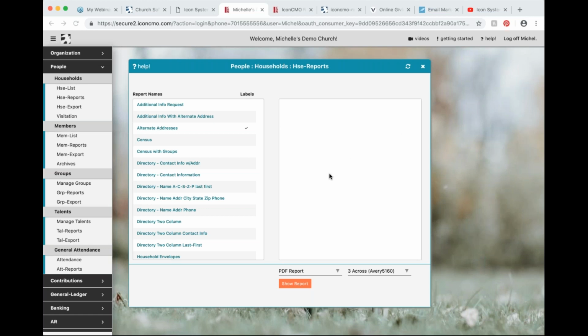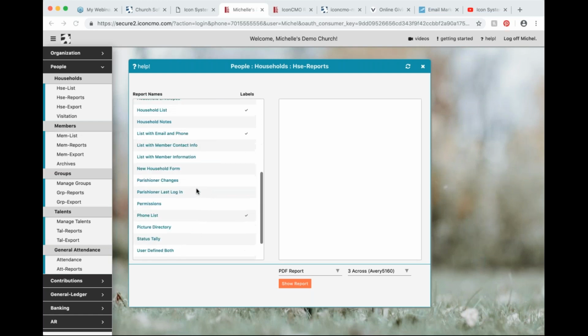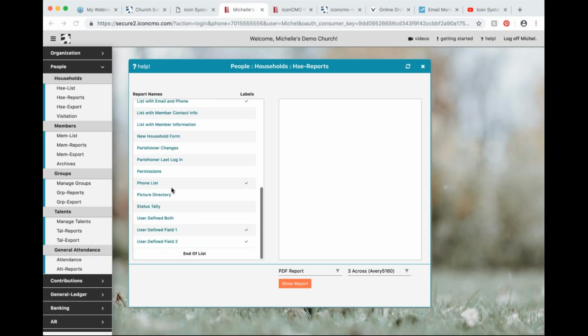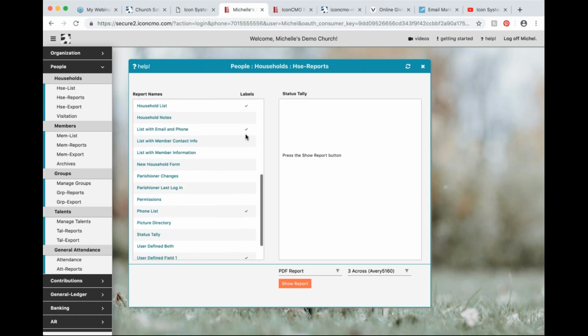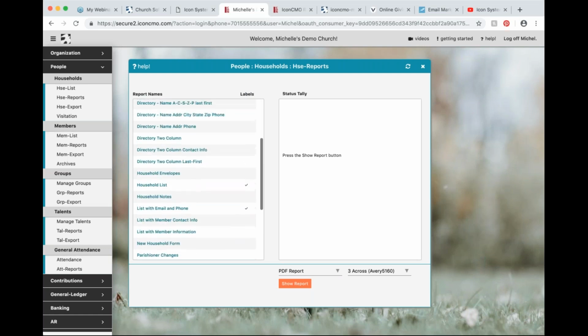And so the key here is, if I pull up my reports window, this is a list of all the different reports we can run for households. And this is where we were before we found that status tally report, right? So this should look familiar. Now the key is there's a labels tab or a column right here, and some of them have a check mark in that column.